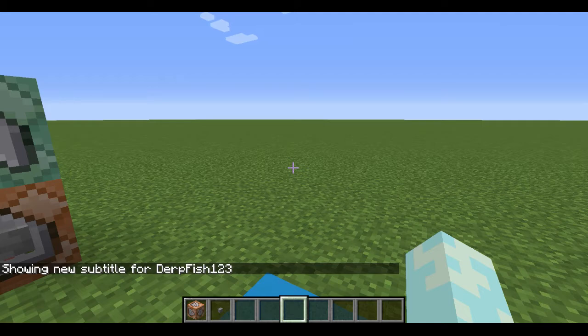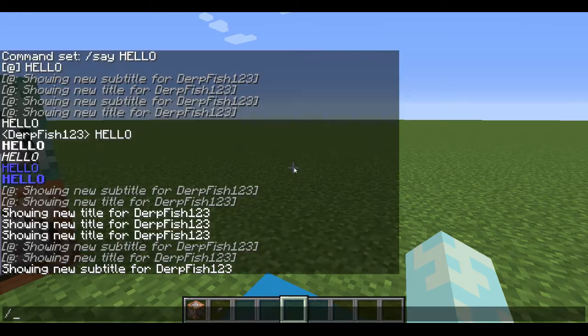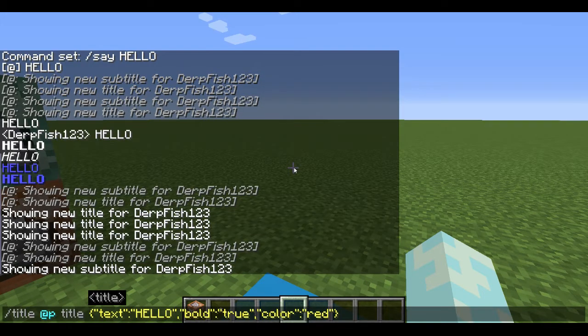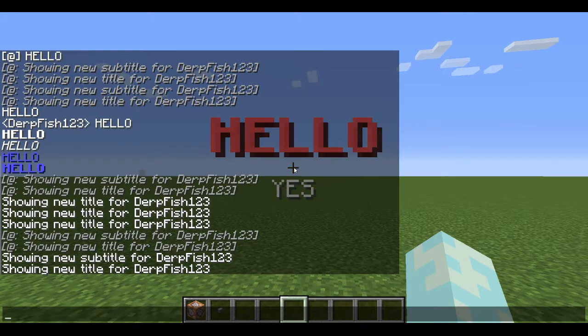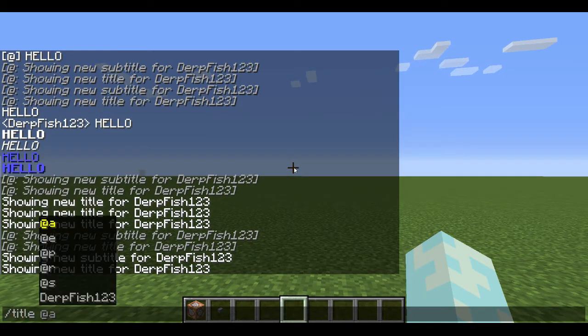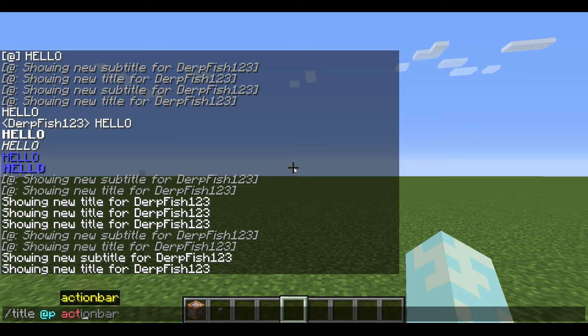didn't do anything, as you can see, because I am just queuing or readying the next title command. So let's just say hello again, and you'll see after loading the subtitle beforehand, it now has a subtitle, hello, and then yes is our subtitle. And finally, something unrelated to the two is an action bar.